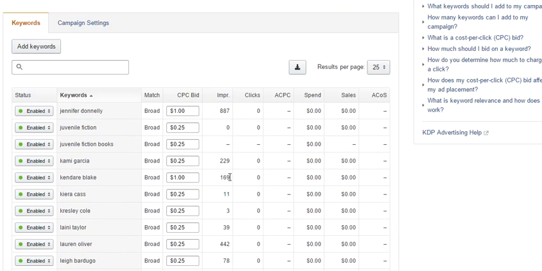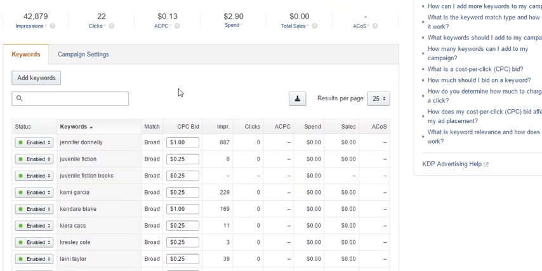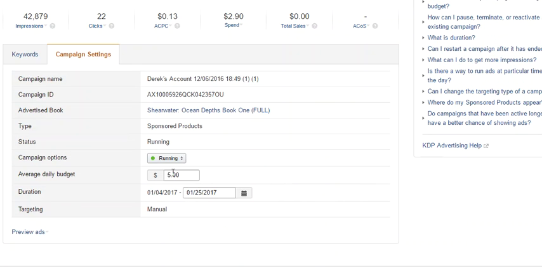Because if you fine tune things till it's really working, that's when you can start raising your budget. When things are working and you're making money, then you can change your average daily budget to $10 or $20 or $50, because you'll know that you're earning the money back.